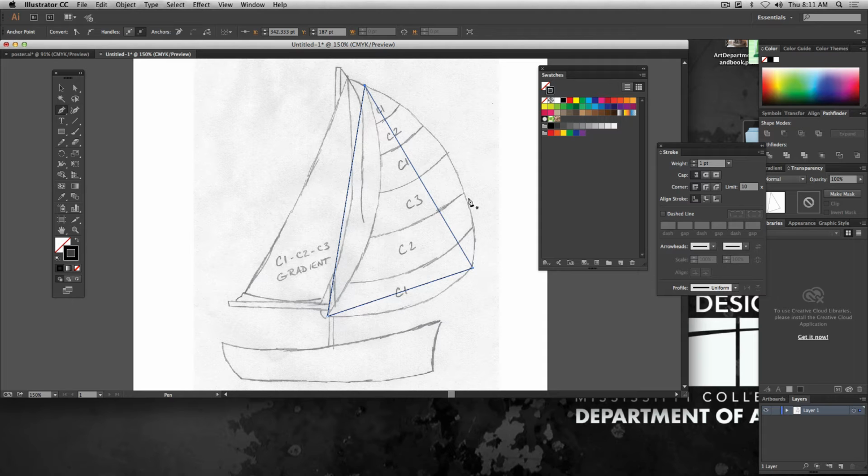Did I give y'all that one? Was it Command-Shift-A? Shift-Command-A, very good. Shift-Command-A will deselect whatever you have. And then I could go back with my direct selection tool and I can move around things that I need.